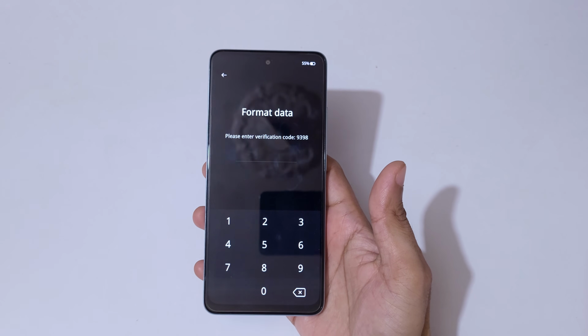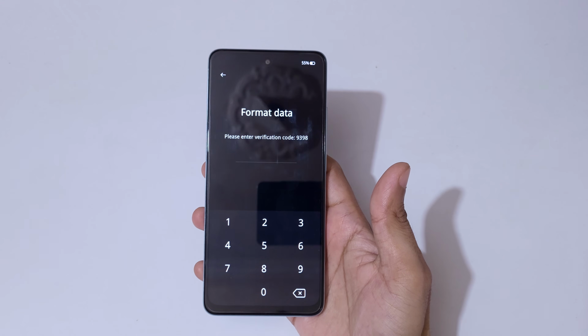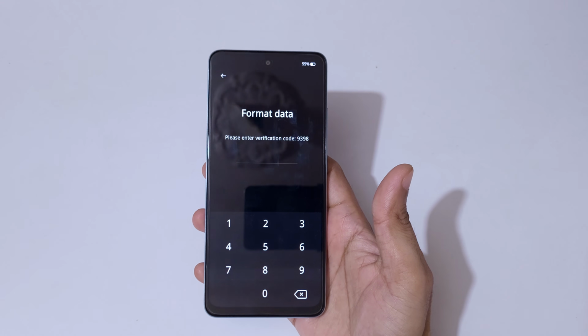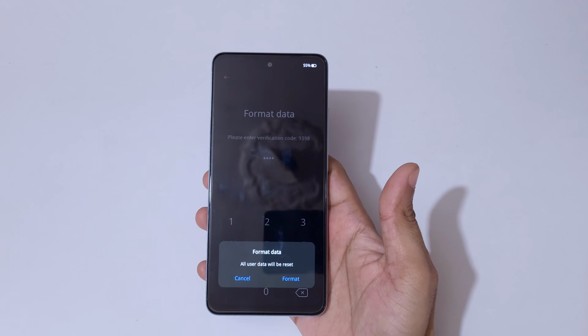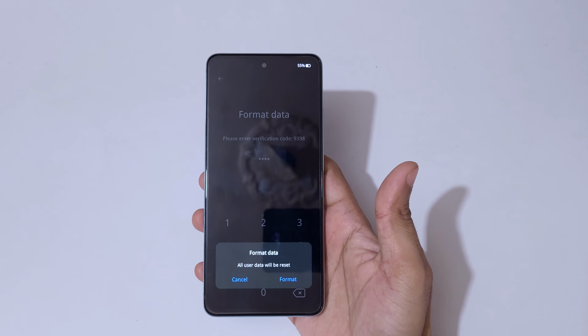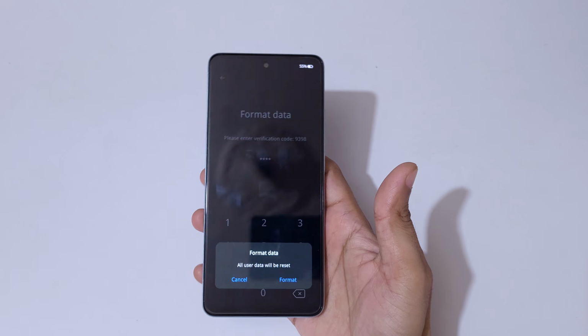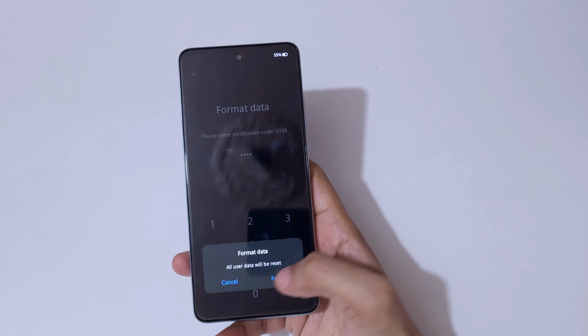So here you can see, please enter verification code 9398 in format data. Enter it, 9398, and you can see format data. All user data will be reset. Now simply tap on format.